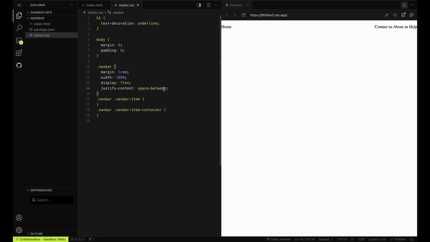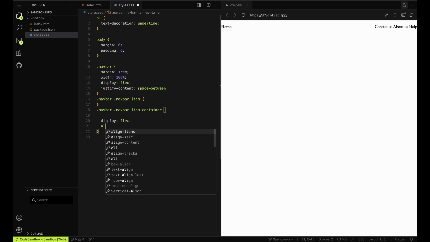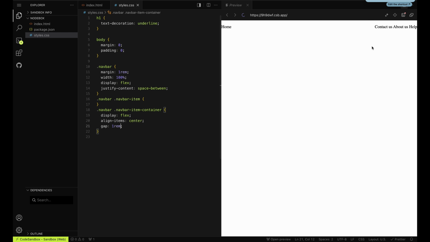Again, the same thing we have to copy and paste here, but instead of justify-content space-between, we have to remove this property. We can give align-items center, and then we'll give a gap of 1rem. If I save this, you will see this looks a little better than how it was looking earlier, right? So before 100%, for display purposes, let's give it a width of 90% so that it doesn't fall right off the page.